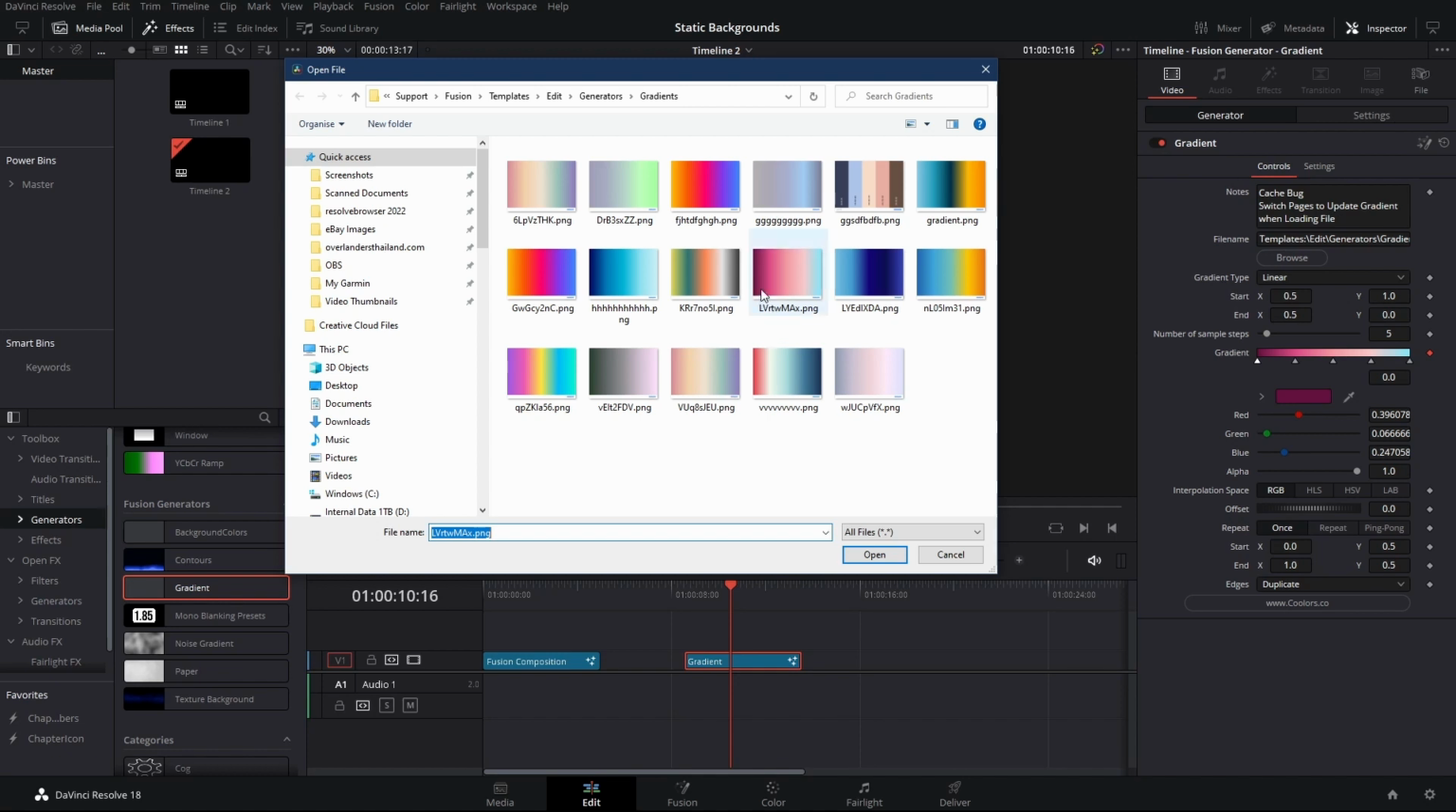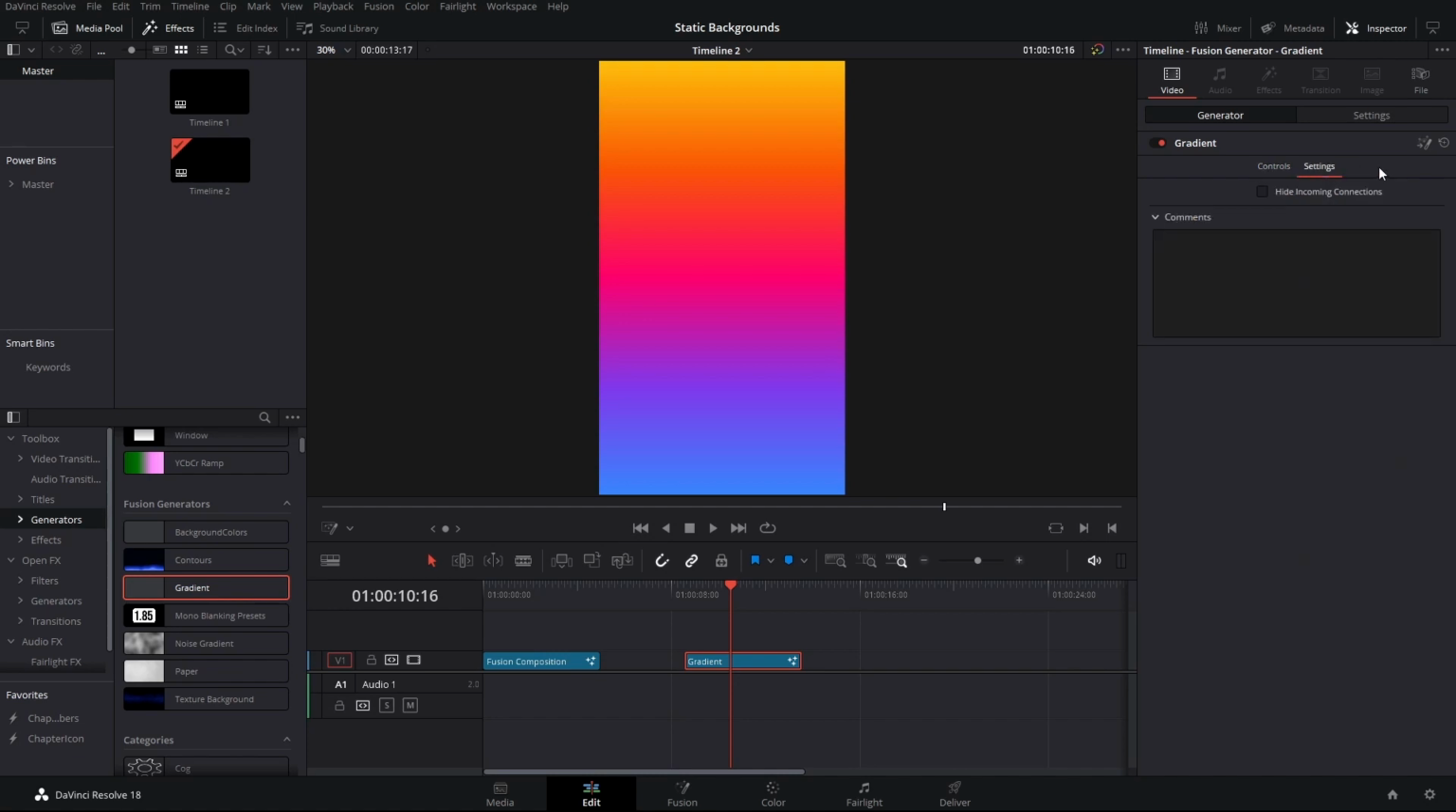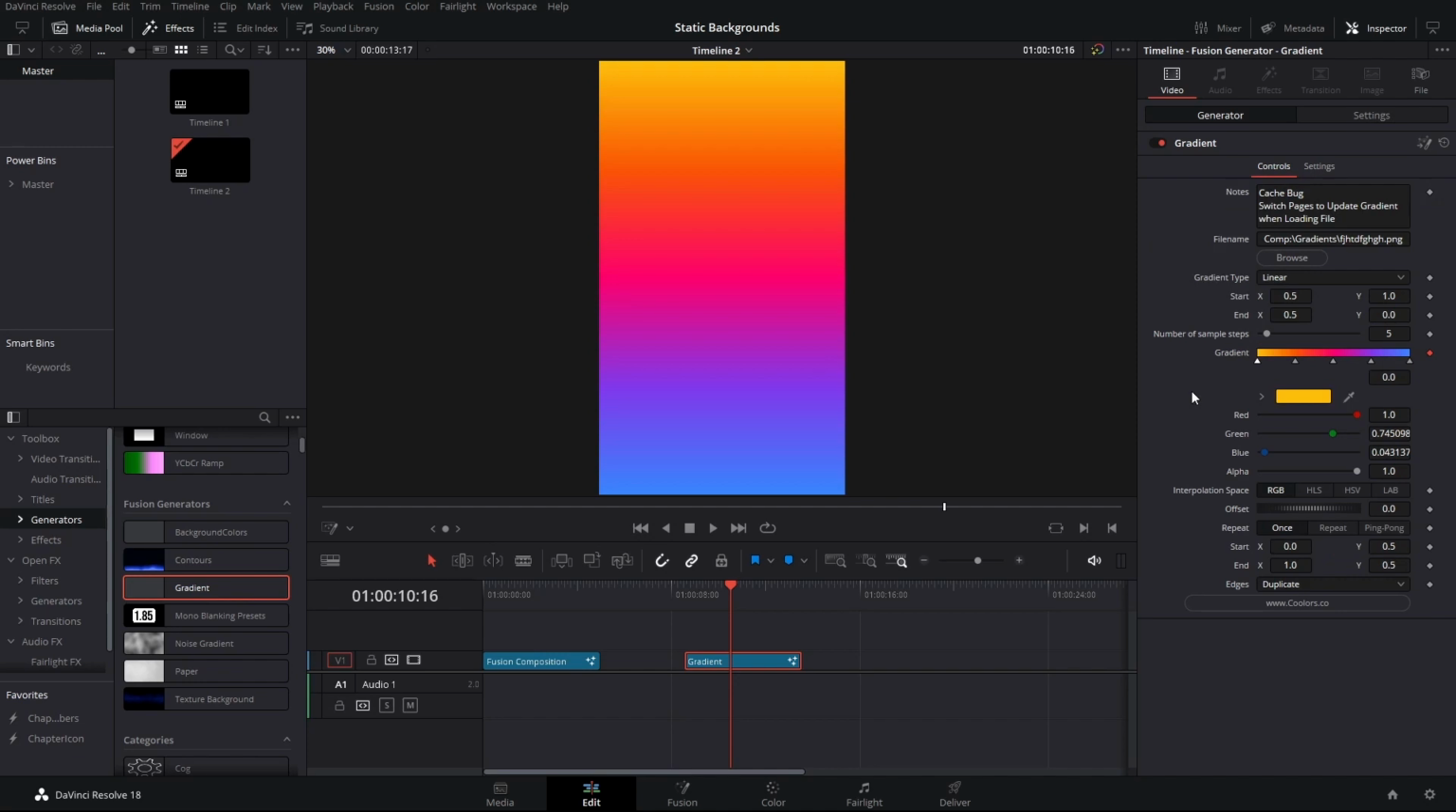I'm just going to show you what's unique about this. So if I bring in, let's say, this gradient, now we've got this gradient here. This is not an image, it is an actual gradient. You're going to notice the gradient that's showing in the inspector is the gradient from the last image. I'm not sure why, but if we come to settings and then come back, it then updates. What that means is we can do lots with it.